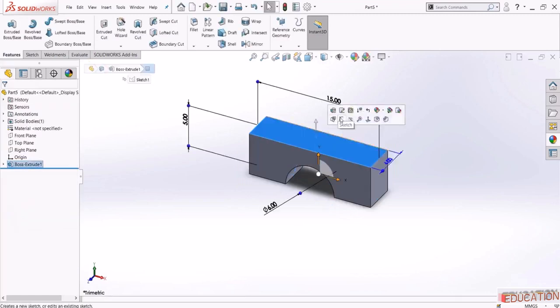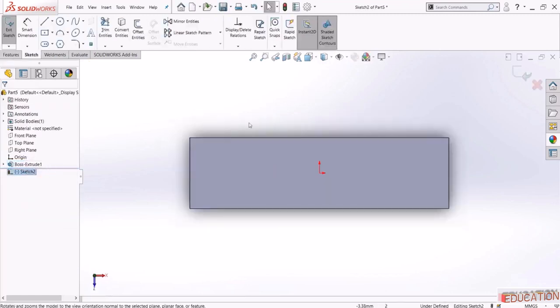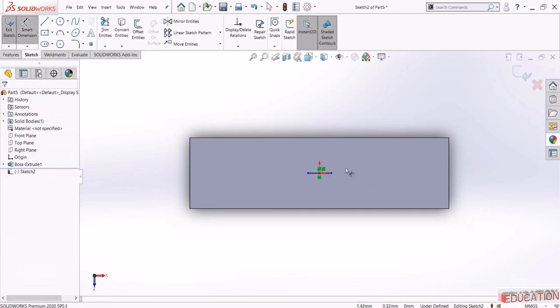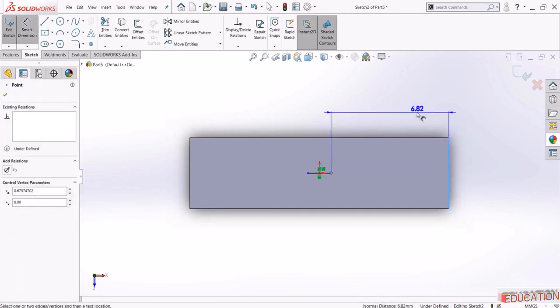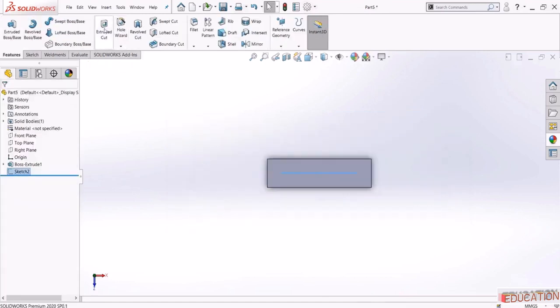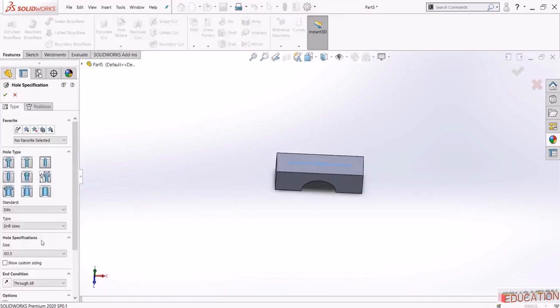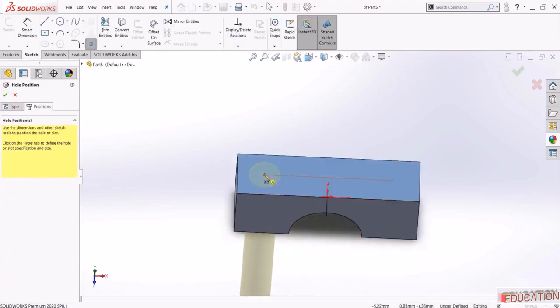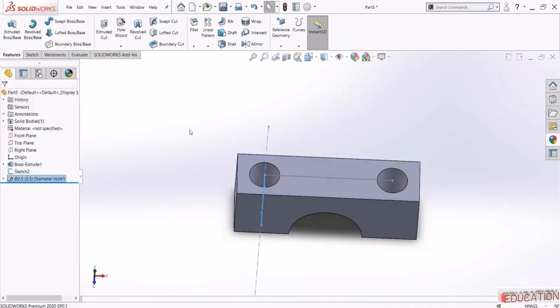Hit OK, select this face, start a new sketch, and let's draw a midpoint line. Then we need to define a distance here, which is 2.25. Now finish the sketch, and once again go to Hole Wizard, and the size is 2.5, positions, 3D sketch, and select this one, and select this one. Then this is ready.